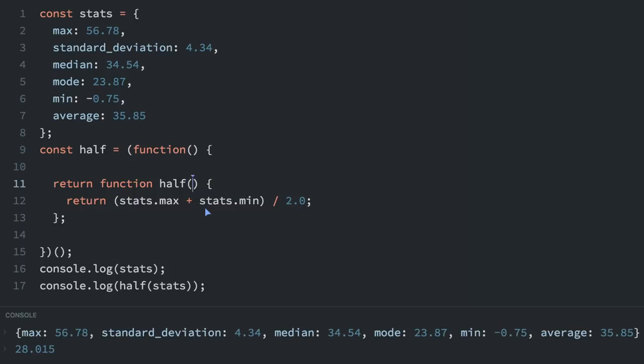So this is what we're going to do. I'm going to put in some curly braces here and just put max and min. So now when stats gets passed in, it's destructured into just the max and min variables. So now instead of doing stats.max, we can just do max, and instead of stats.min, we can do min.